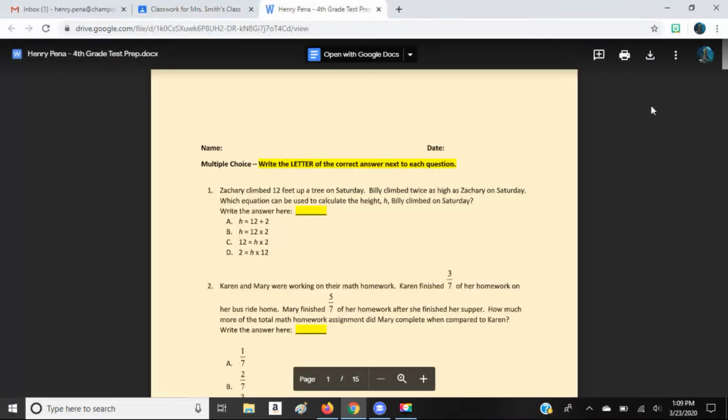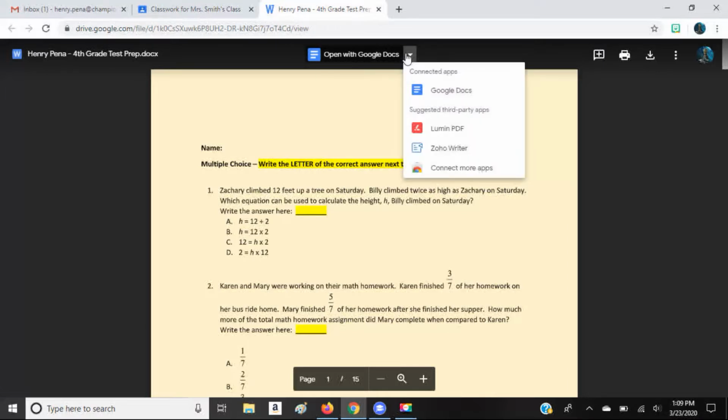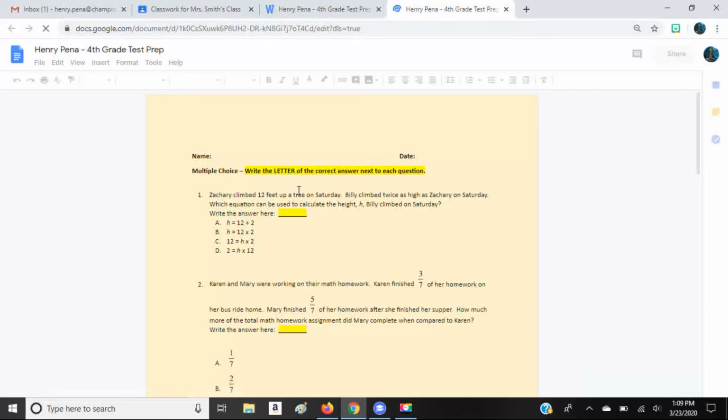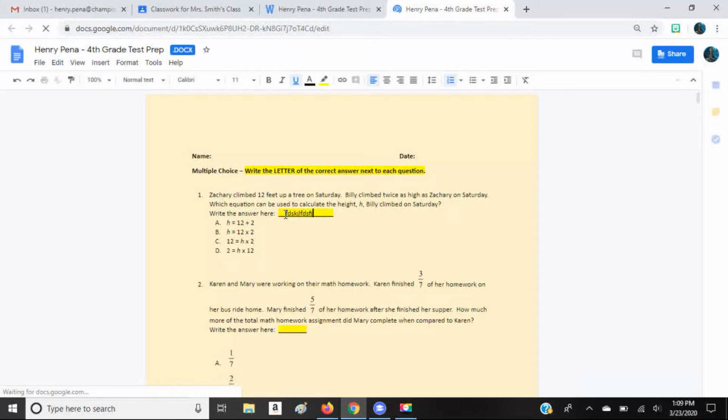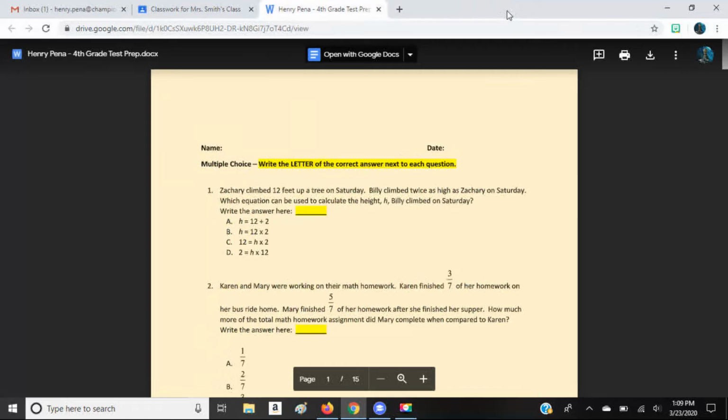When you open it in a new window, you're going to kind of see the same thing again. You're going to want to go here. Here it already says open with Google Docs. I'm going to click that. If it doesn't say open with Google Docs, I'm going to click the down arrow and find Google Docs. So now I am in Google Docs and I am able to edit the document. Okay, so that's the math.